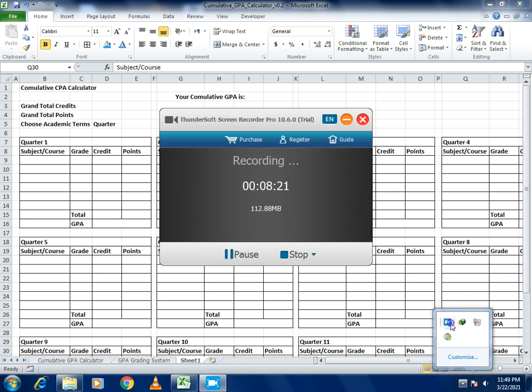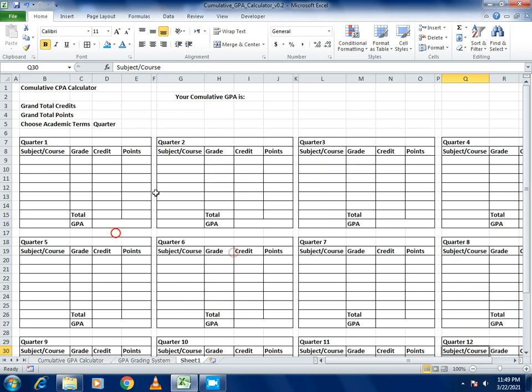And now if I change the term to semester, you can see all the semester terms will change, and if I use quarter here, you can see all the values will change for quarter. So this is our quarter system completed.